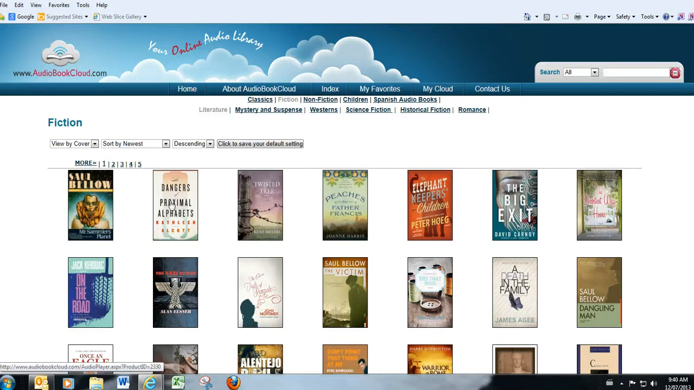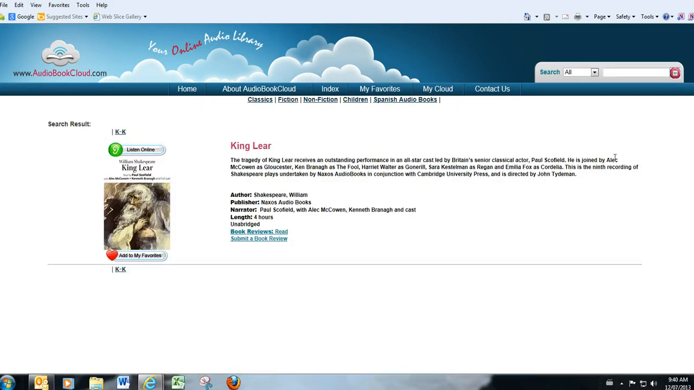Now there are two ways of looking at the book. We've looked at one by clicking on the cover of the book, but you can also do a search up here in the box, and in this case I'm going to put King Lear in, and enter the search. We get a totally different look to how it's describing the book.